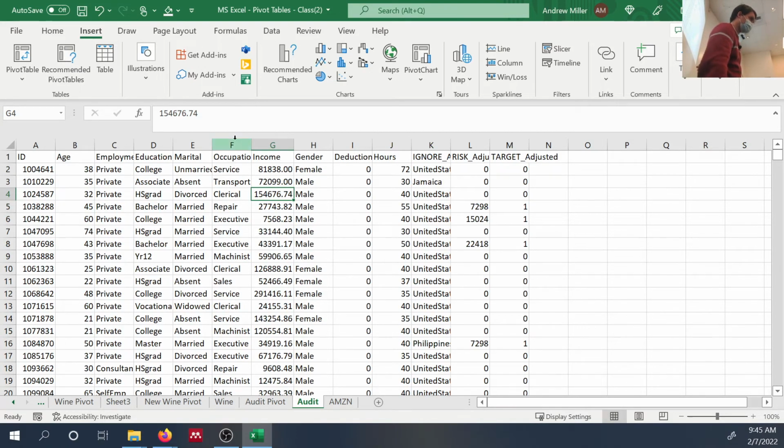We have the basic occupation here, as well as the income level. Got the gender, male or female there. The hours that they work. And then risk adjusted, I believe that is how likely they are to be audited. And target adjusted is if they were actually audited. All right. So let's just do some quick things with this.